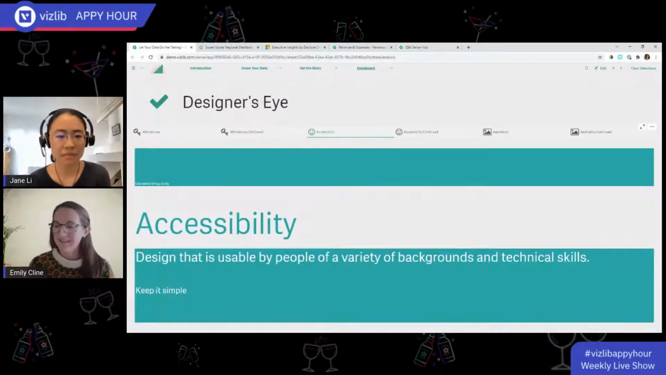Next, we have accessibility. This is the second A word of design, accessibility. It's usable by people of a variety of backgrounds. So it helps our audience, no matter what their technical skills or their background is. The accessibility that we bring into our dashboard gives everyone kind of a level playing field as they go into that dashboard. I mentioned here, keep it simple. So don't go overboard trying to make your dashboard overly explanatory, but the easiest way to go about doing this is using text to bring clarity.